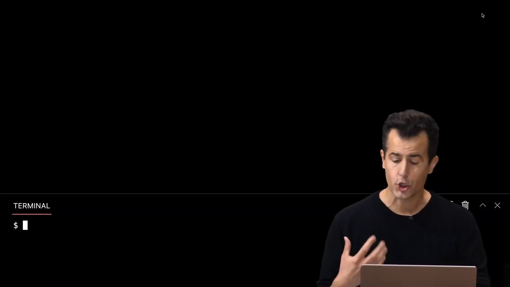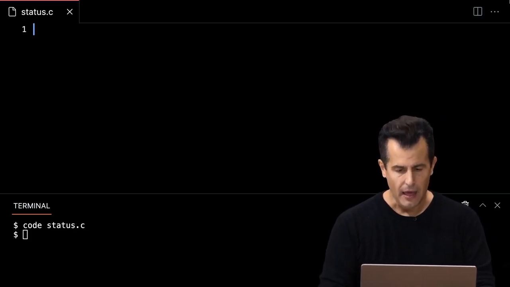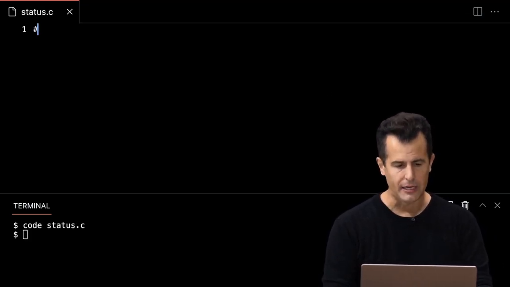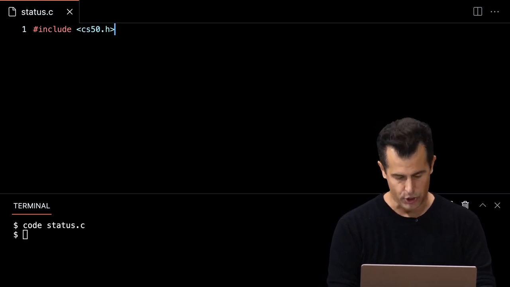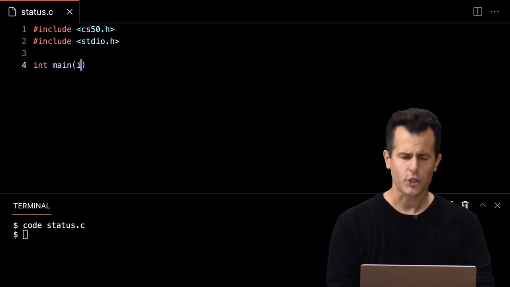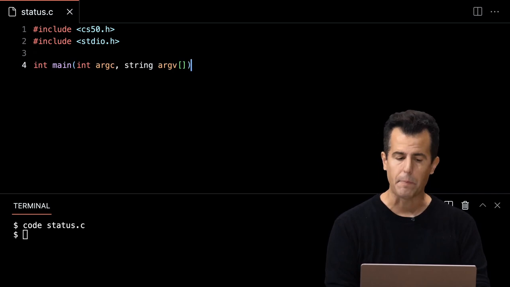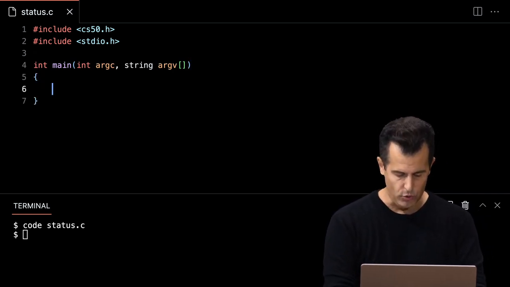So let me write one final program here. I'll call it, for instance, status.c to show you these exit statuses. Code of status.c. And then up here, let me do something simple like include cs50.h, then include standardio.h, and then int main. Let's use a command line argument, int argc string argv. So that's copy paste. But now let's do this.